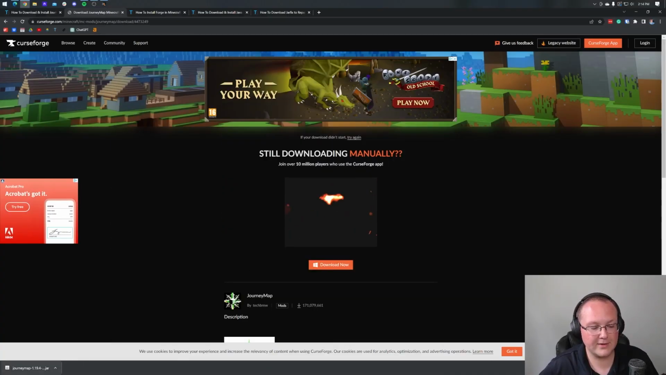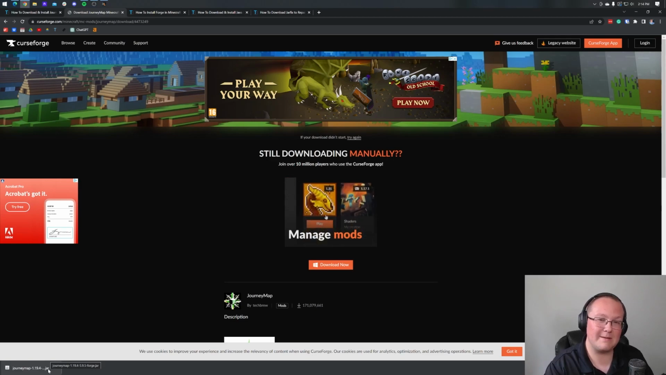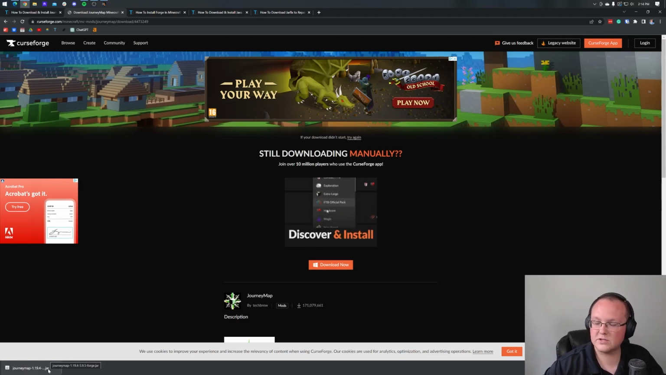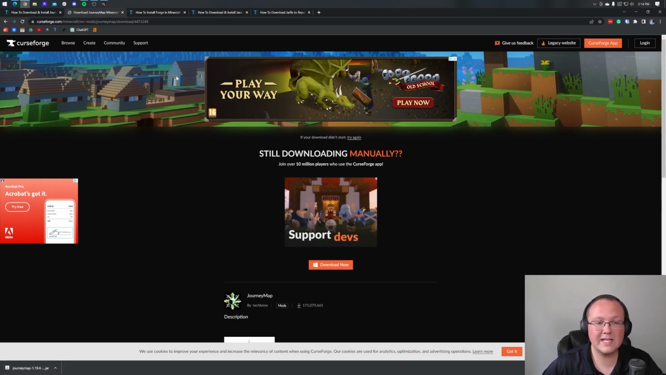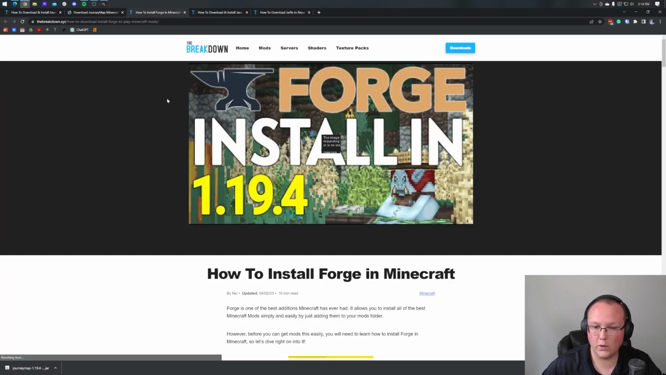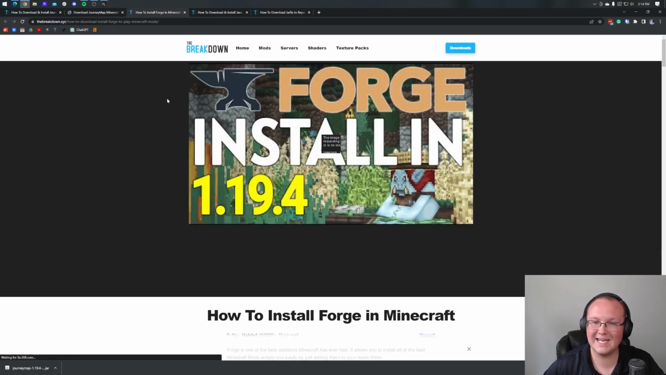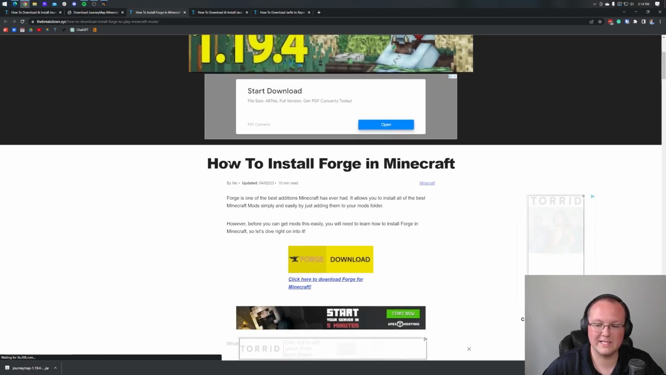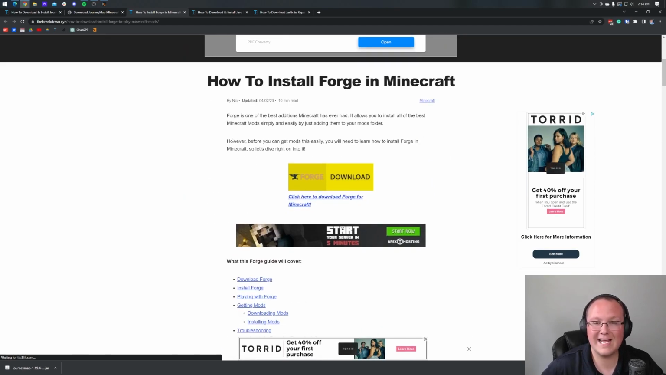Nevertheless, we've got JourneyMap downloaded here in the bottom left of Chrome. You may need to keep it in the bottom left of Chrome or save it in the center of your screen on Mozilla Firefox. But once you've got that downloaded, we'll also need to download Forge. Forge is the mod loader that basically allows JourneyMap to work in Minecraft. And it's not just JourneyMap, it's basically any Minecraft mod. Well, that's what this is here for.